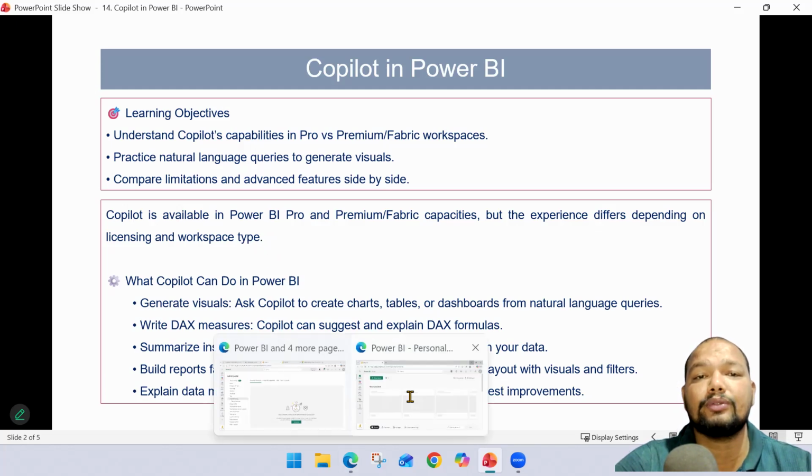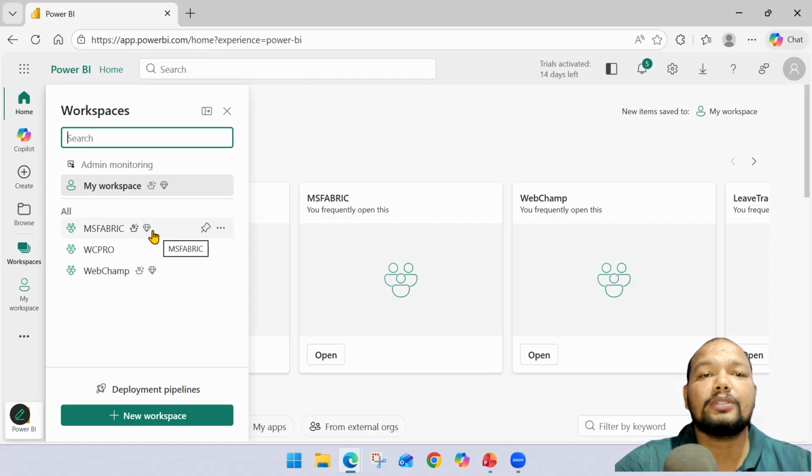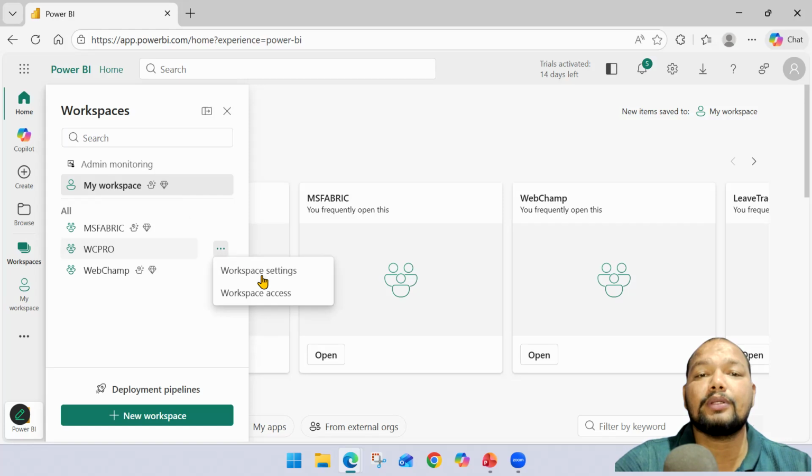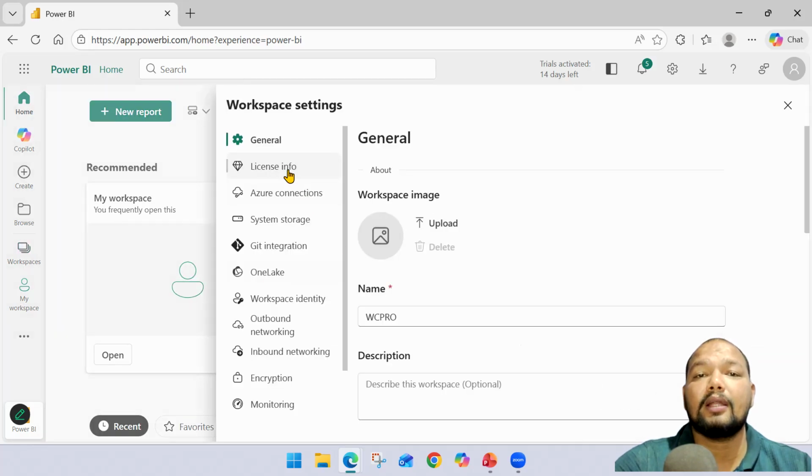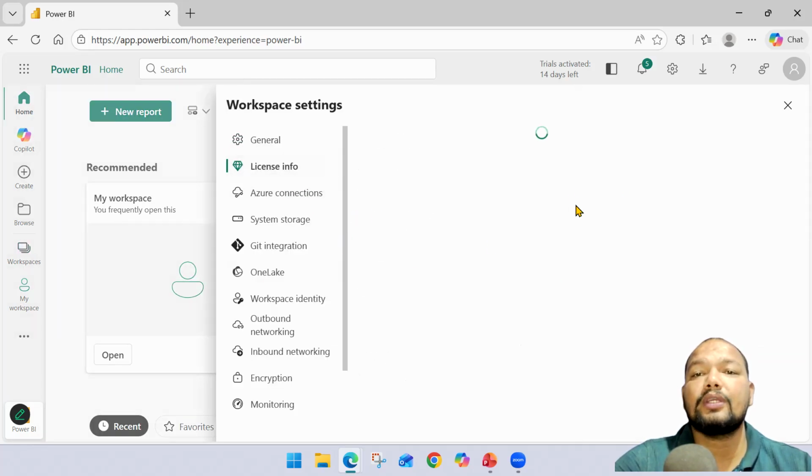If I go to this, you will be able to see this kind of icon in front of your workspace name, so you can say that this is a Fabric workspace. If you don't see any kind of diamond icon at all, you can say that it is a Pro workspace. Even if you want to check, you can simply go to the workspace settings, and if you go to the license info, here you will be able to see the type of license assigned to your workspace.